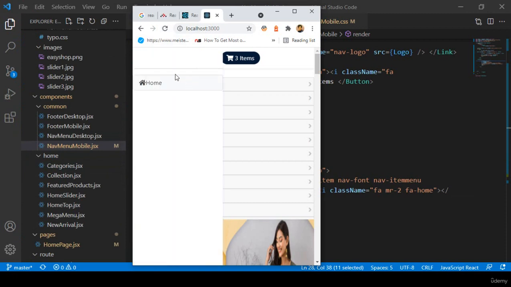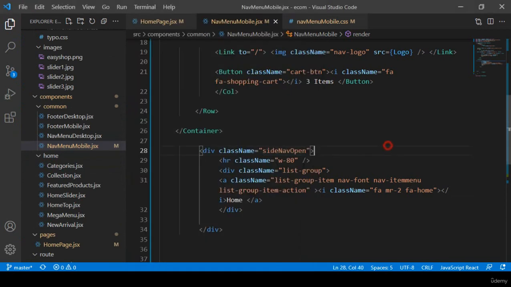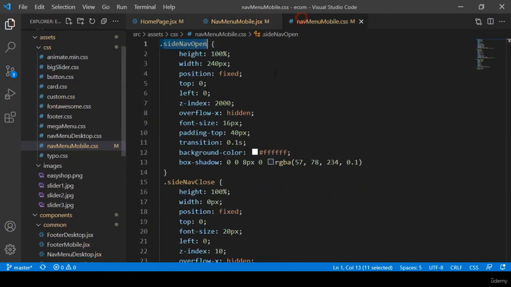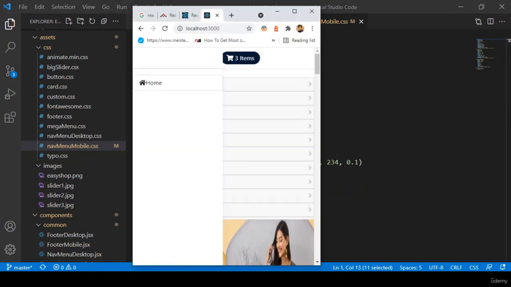Yes, you can see now it's actually loaded one of the menus. You can see when it is set as open, that means this side nav open, now this side nav open is visible. So now with this CSS class, that will be loaded. You can see it's now successfully loaded in here, right?